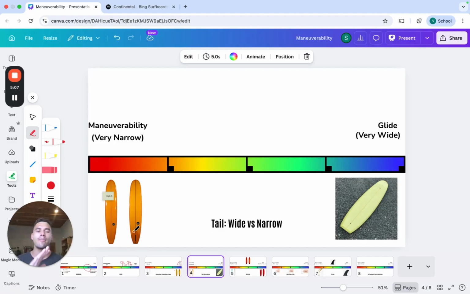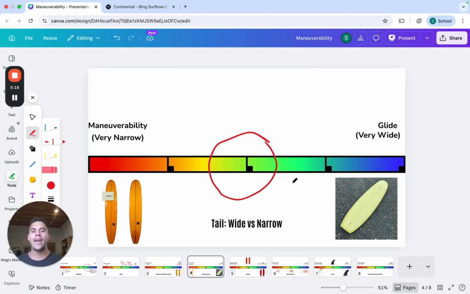They'll turn the board on a dime. It's quick to change direction, but we do lose a lot of that stability, a lot of that glide. And so my recommendation for you is to try to find a board that has a tail somewhere in the middle here. You want a tail that is not so big where it's going to hinder your ability to maneuver, to change positioning.